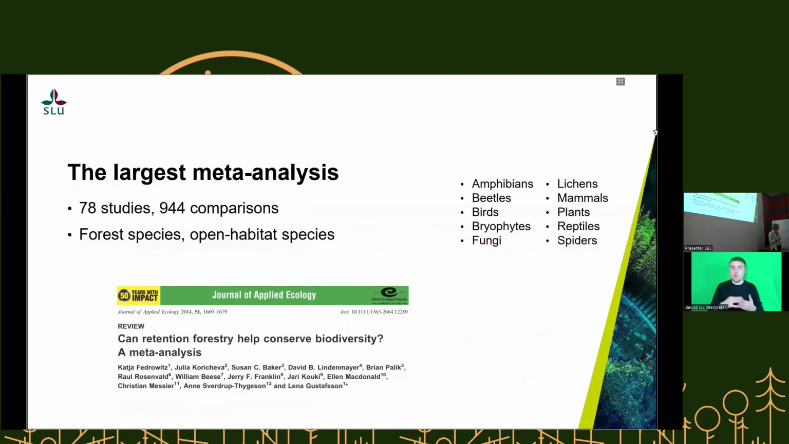It was published in 2014. It's a very large meta-analysis. I don't know, some of you might have made these meta-analyses, but this first author, Katja Fedrovitz, was a postdoc, and she spent actually one year just compiling the information from the studies. First of all, extracting, of course, and then compiling and then analyzing. It's very intense and time-consuming work.